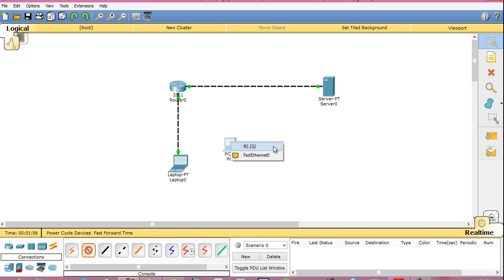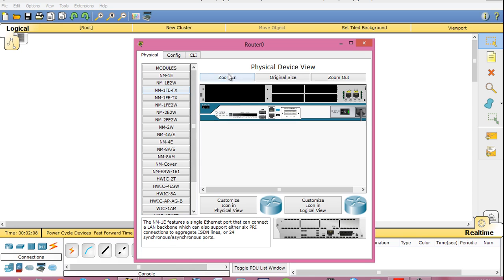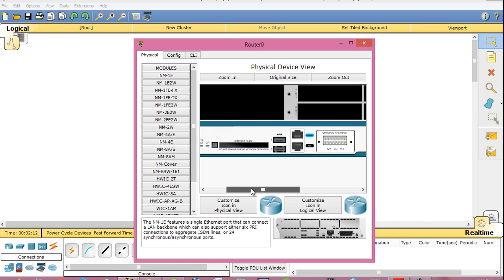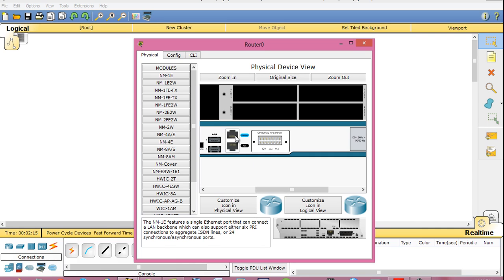It is also called serial port or communication port number 1, which is located on the back of the PC in real life. So let's connect it here, and the other end will be connected to the console port of the router. Here is the physical view of the router, and below is the front view. You can see there is an Ethernet port named console, written in blue. The console cable will be connected to this port.